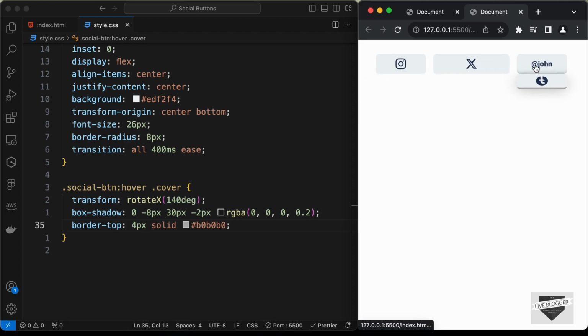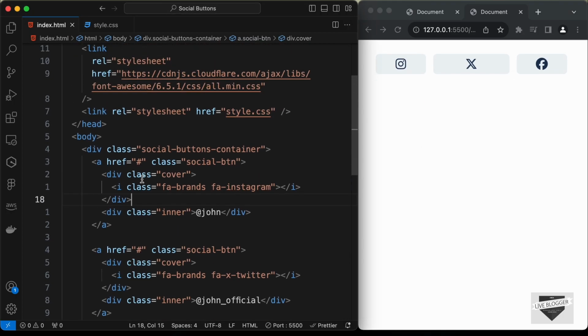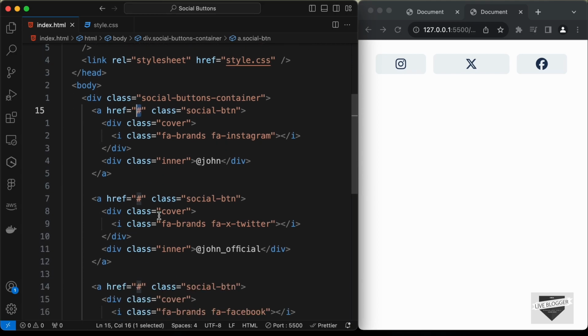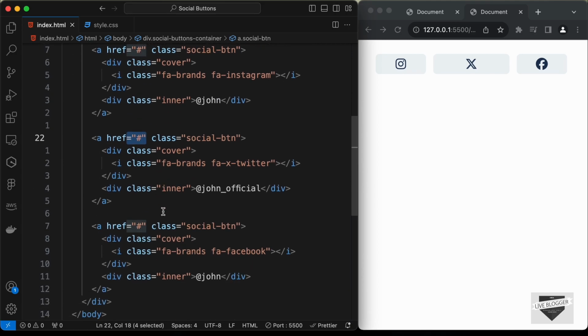So that's basically how you can create this hover animation using HTML and CSS. Now here you can go ahead and add the links of your social media pages over here instead of these hashes. Alright, so that's basically it for this video.